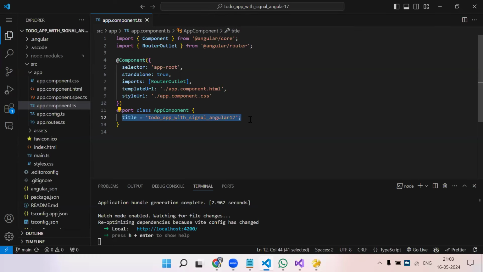For Signal, we can consider it just a replacement of RxJS. Whatever we used to do with RxJS, right? First of all, when we talk about RxJS, it's asynchronous code. Whenever we have to write asynchronous code, so many features are also there: subject, behavior subject. Then what are the operators we have? Whatever we used to do with RxJS, that kind of thing we can do with Signal also.